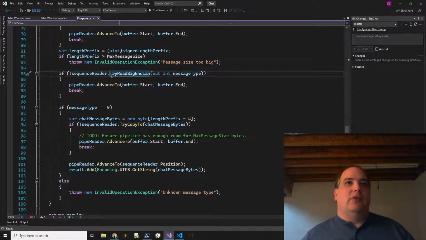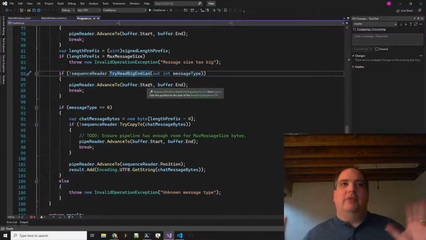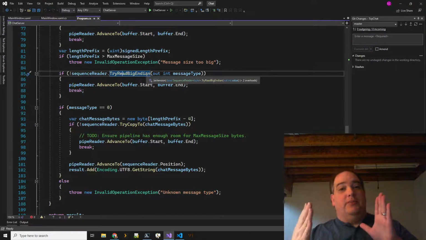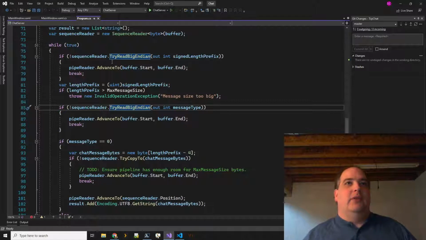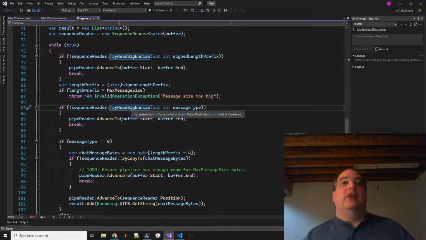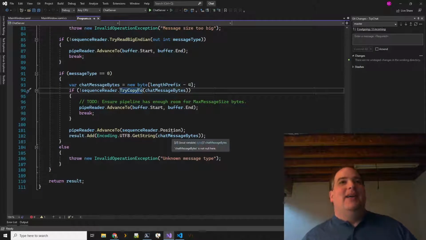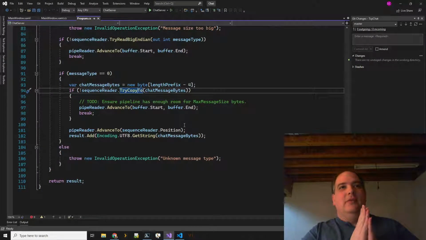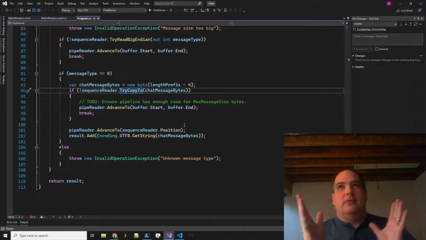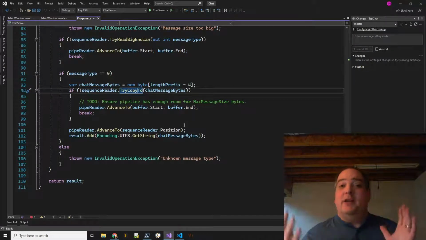Because here, this TryReadBigEndian and all these other TryRead methods, try to read this type, try to read that type out of the sequence reader, what they do is if they're successful, then they advance the sequence reader position. So if this is successful, then whatever position the sequence reader is at, it moves forward 4 bytes, the size of this int here. That's not the case with TryCopyTo. TryCopyTo says, if that many bytes are available, then I'm going to copy them out. But I'm not going to advance it at all.